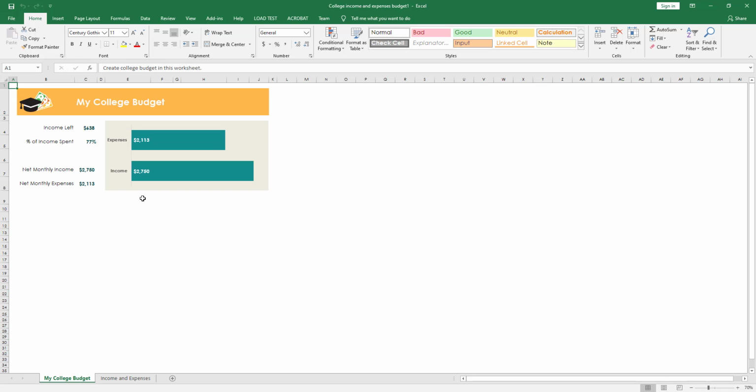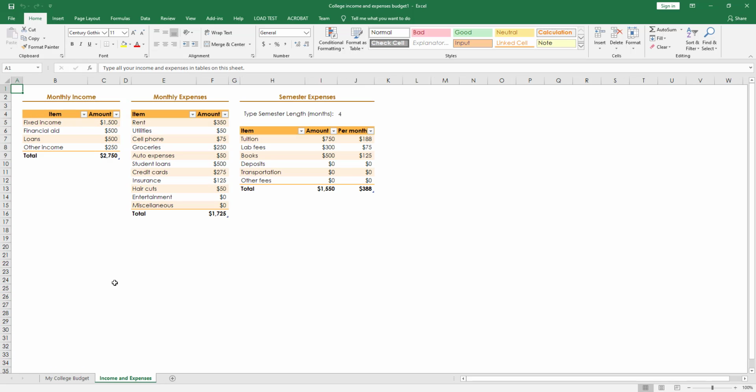And you can see here in this sheet number 1, this is the summary of the expenses and income, the income left, and the percentage of income spent. And you can see all the formatting is already done. And in sheet number 2, you can input some data for the monthly income, monthly expenses, and for the semester expenses. The formatting is already done. We have here the formula already created in the formula bar, so you don't have to do anything.